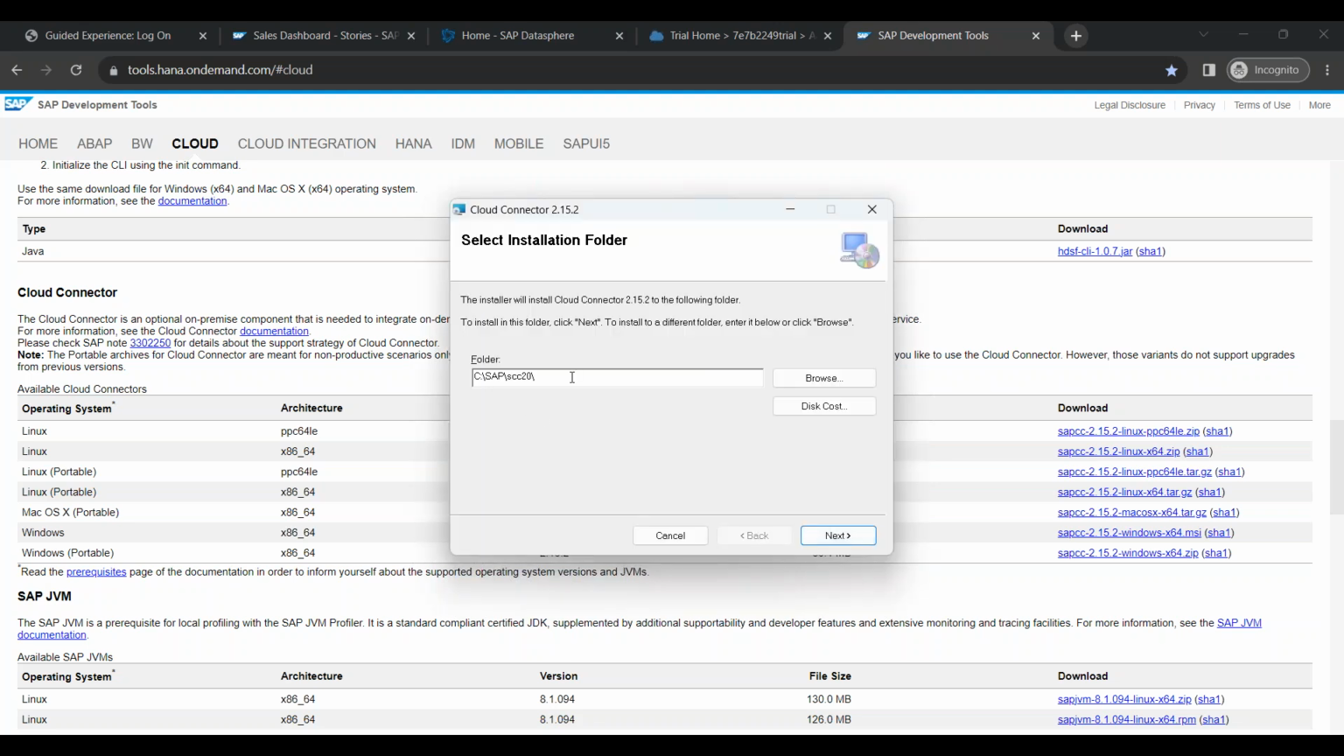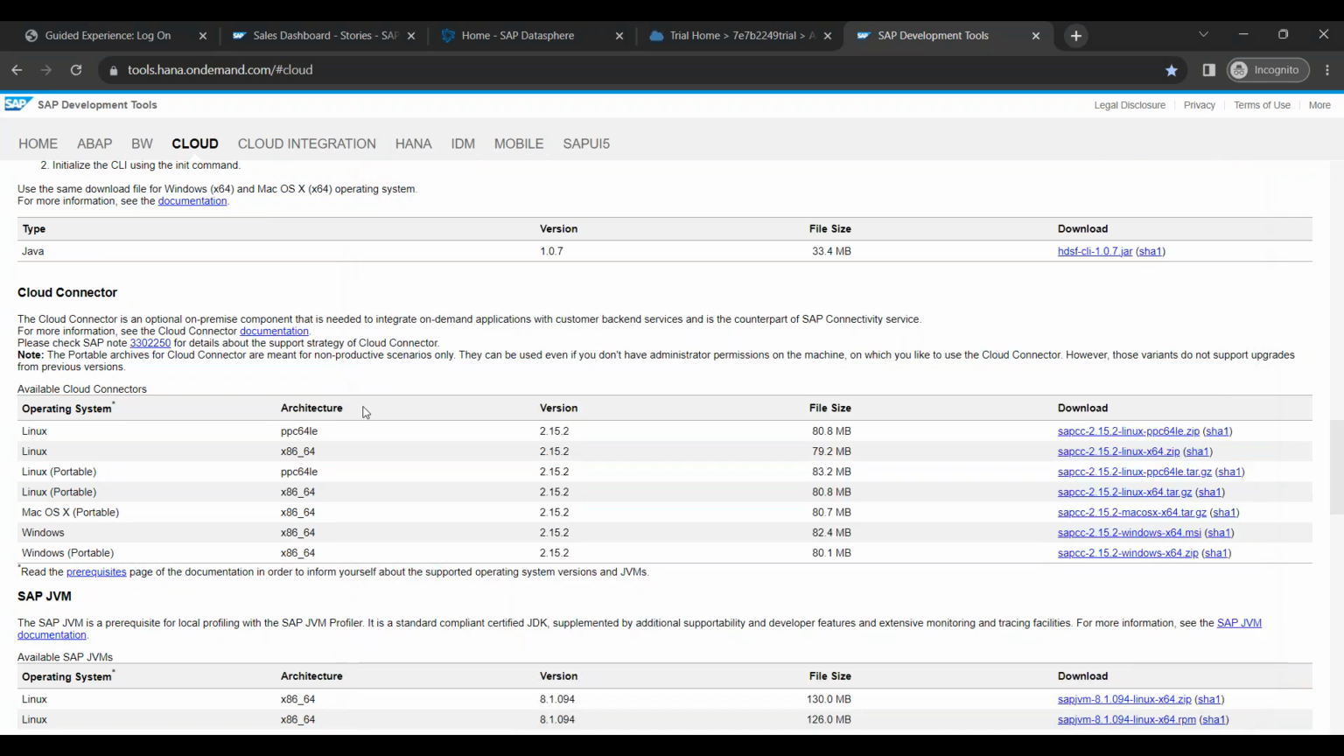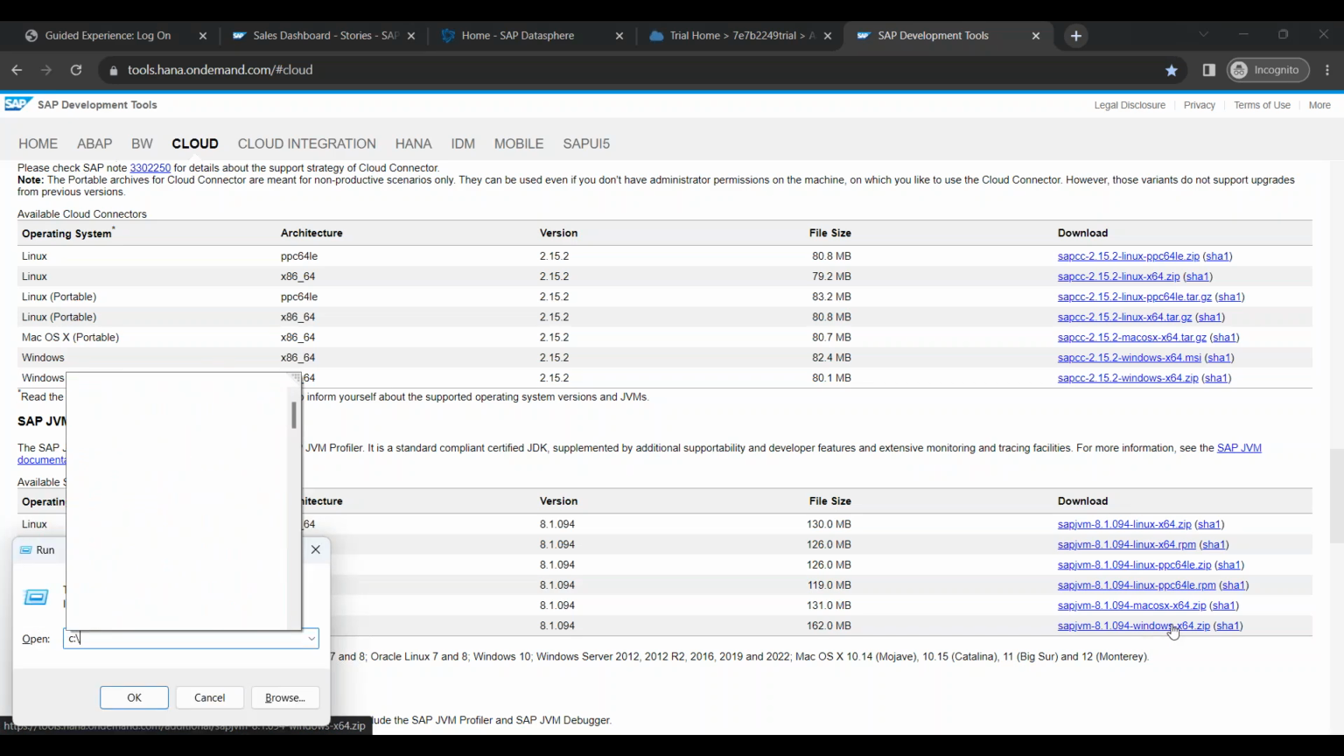Next button. It asks where you want to install it on your computer. This directory, okay. What is the port number? This port number is extremely important, 8443. Let me note this down. Next, what is the JDK directory you want to use? Now this is where the catch is. You also need to download something called SAP JVM, which is right next to it here. Please download this Windows JVM, since most of us are using Windows. Download this zip file. After you download this JVM file, extract the zip file in your C drive, Program Files, Java folder.